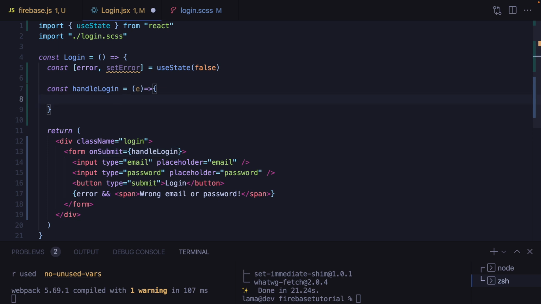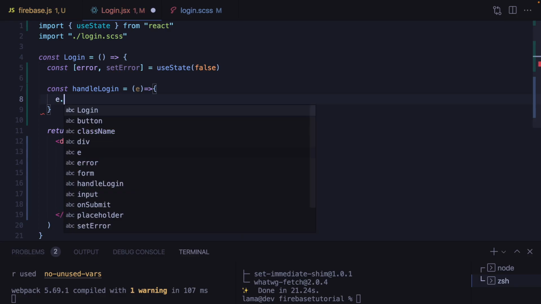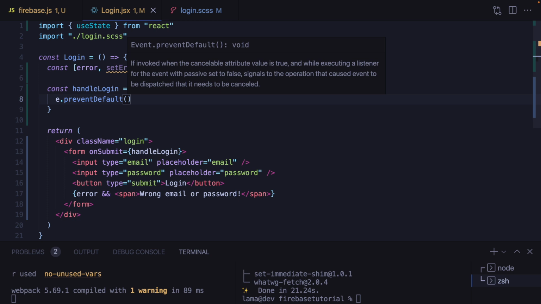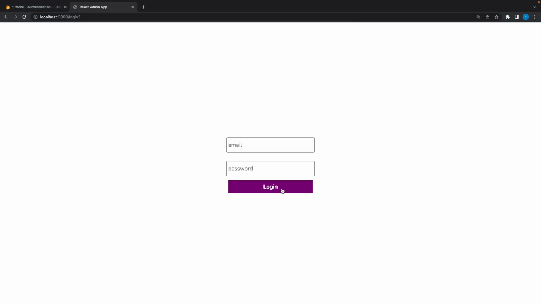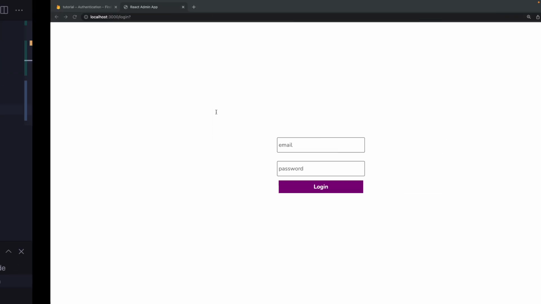Firstly, what I'm gonna do is writing here prevent default. Let me show you first. I'm gonna click this button, and as you can see, it's refreshing our page. To prevent this, I'm gonna write here event prevent default, like that. Let's click again, and as you can see, it's not refreshing anymore. Okay, let's try to log in.